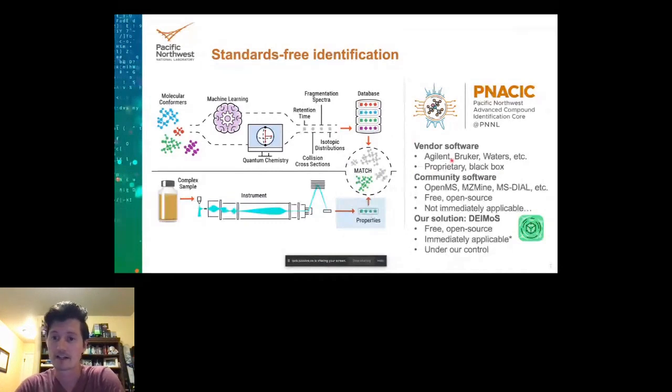There are a number of community offerings. Some you may have heard of: OpenMS, MZmine, MS-DIAL. And more recently, these have expanded to add ion mobility functionality in addition to traditional LCMS. But at the time we started developing DEIMoS, these did not support IMS. So enter our solution with a free and open source implementation. In our case, it was immediately applicable, with the caveat being as soon as we got it ready. And for some of our sponsors that are a bit scared of not having things end-to-end under control, it's good to have for the national security space.